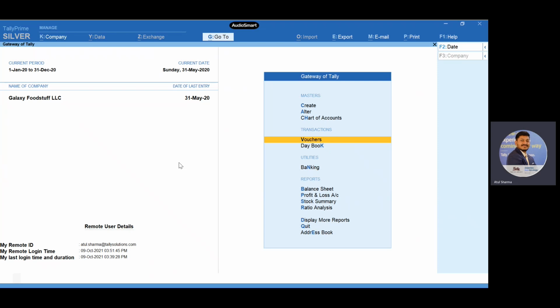Okay, so like this you can do the remote access configuration. If you are using the single user, then you can provide the access for the one remote user. If you are using the multi-user, it means that you can provide 10 access to the remote users. So this is very simple configuration which you can do by yourself. Okay, I hope it will be helpful for you.